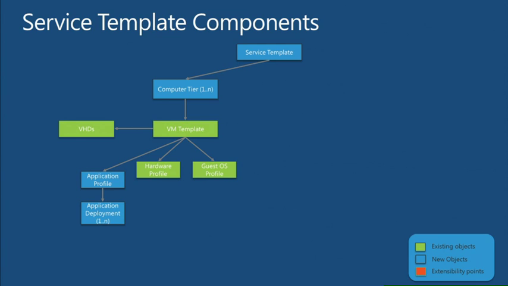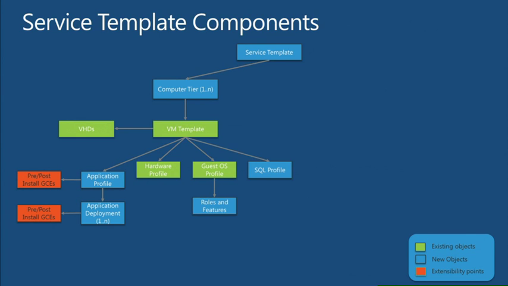So you could have a single app profile that has 3 web deploy packages, 2 Server App-V packages, 6 data tier applications, and 4 scripts. That's the scripting. Those are optional, but they are great extensibility points. We added roles and features to the guest OS profile. We added the SQL profile that I spoke about for completing prepared instances of SQL. That SQL profile has 1 or more SQL deployments.